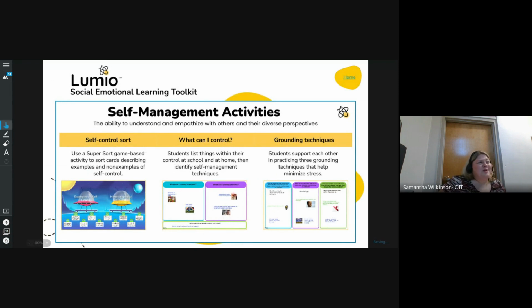That's the best thing about Lumio, though, that when you're ready to move on, all the students are as well. So the next part of the toolkit is those self-management activities. So being able to empathize and think about other people's diverse perspectives. They have this self-control sort. Basically they're thinking about examples and non-examples of self-control. Again, another great launch for conversation. I think this could be used for any grade level.